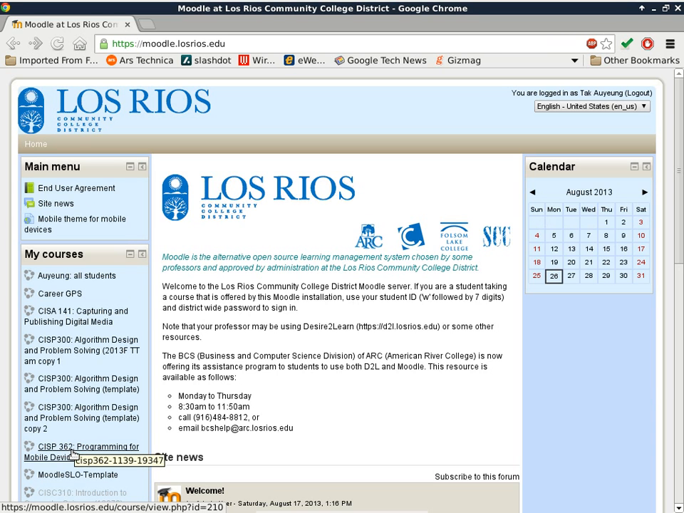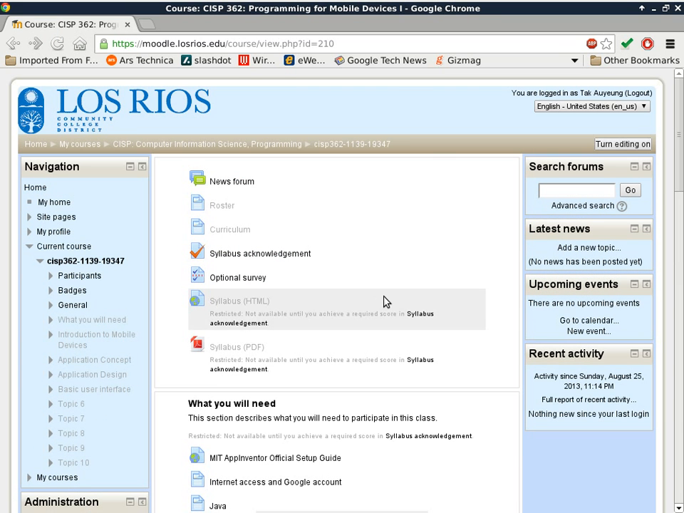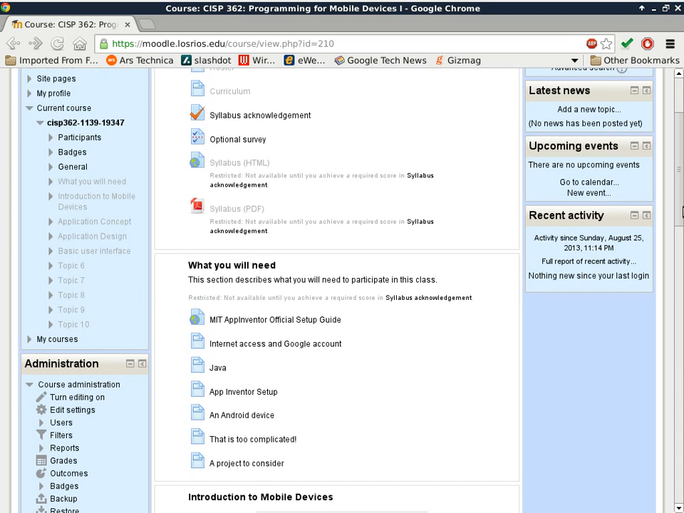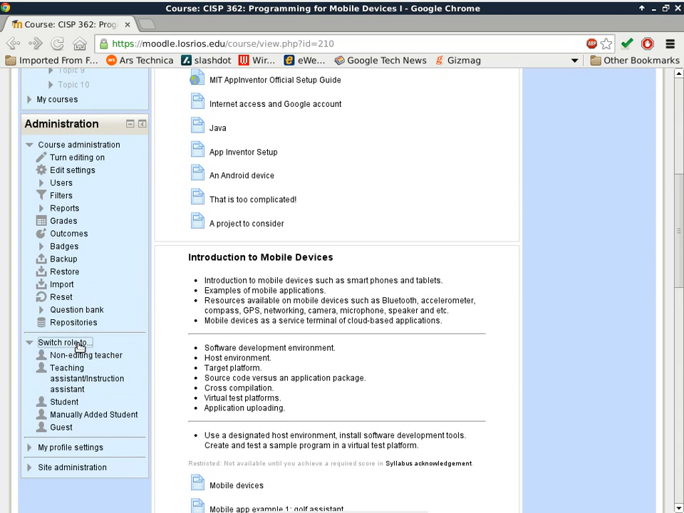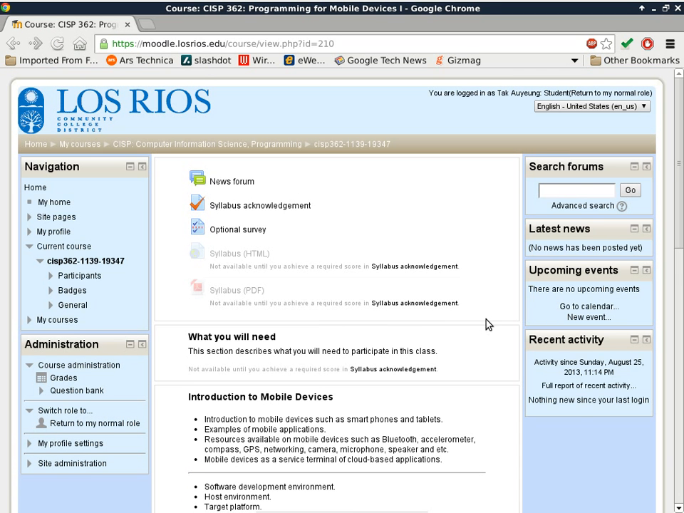This is cisp362 Programming for Mobile Devices 1. Once again, your screen will not look the same as mine because I'm looking at it from the professor perspective. So let me switch role to a student. This way I can show you exactly what you should be seeing. Oh, excuse me. I can see how you got to the screen. I signed in, and then that should be. You have to sign in first.